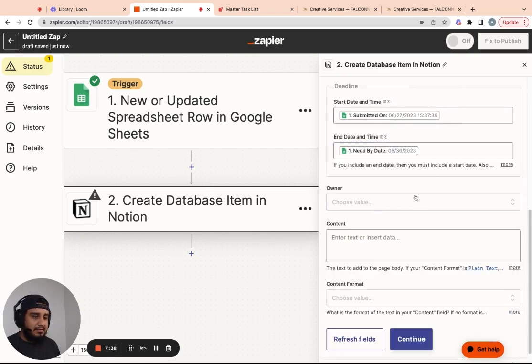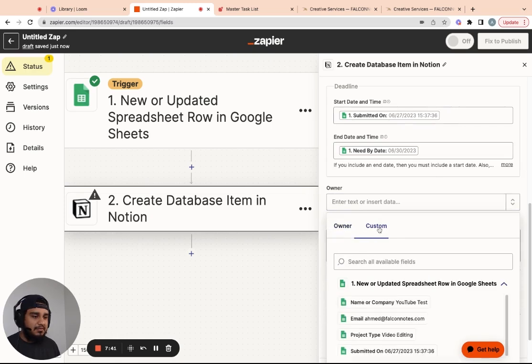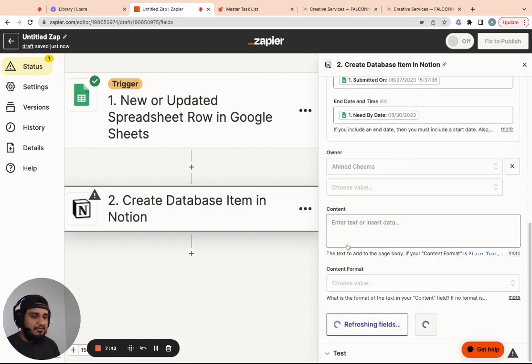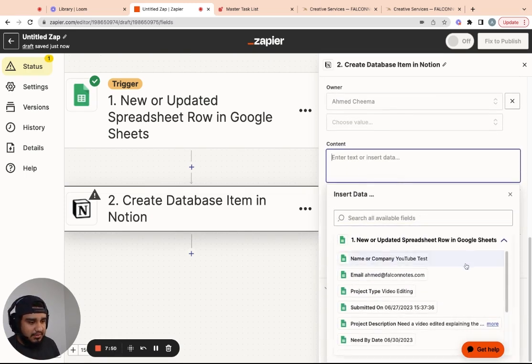Okay. And so the owner, by default, what I want is the owner to be myself so that then I can reassign the task to other people. And then in terms of content, we're just going to put project description.